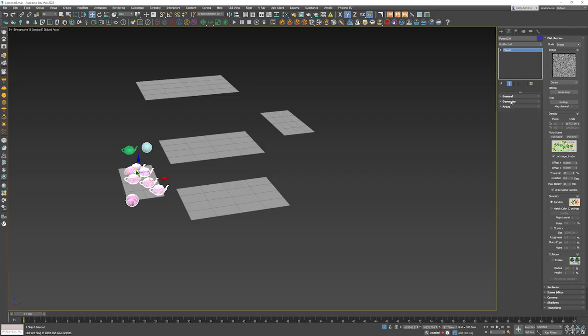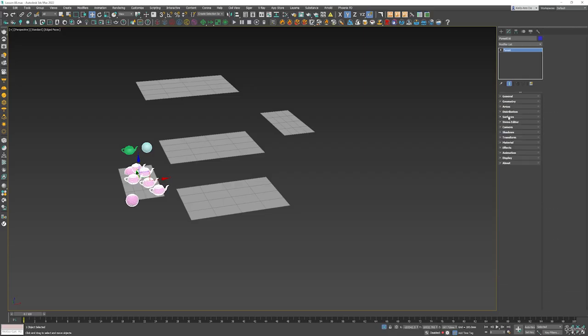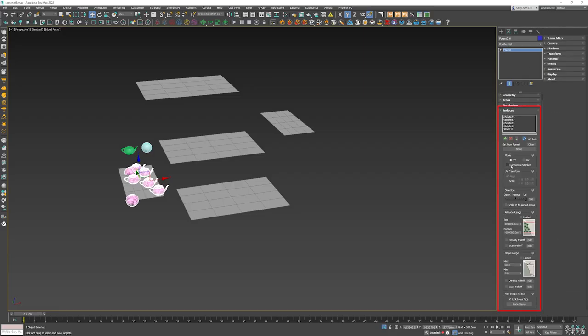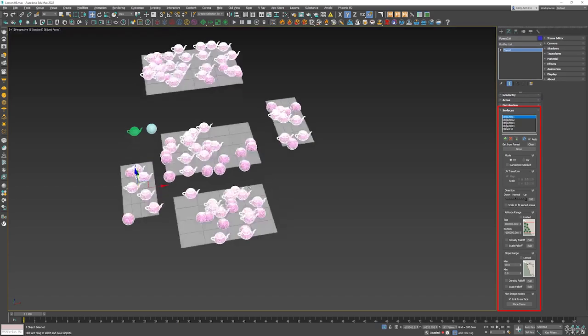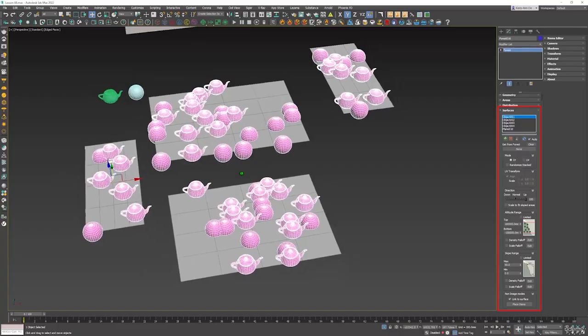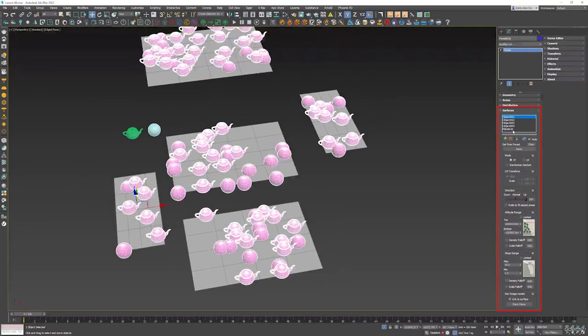So underneath the surface rollout, we have another option over here that is called randomize stacked. This is helpful when we're adding multiple surfaces right over here. So let's delete all these guys. If we add multiple surfaces over here, there is going to be a bit of repetition. That is because it's a surface, we are using the same two items, and the stack of the two objects that we're using will repeat.